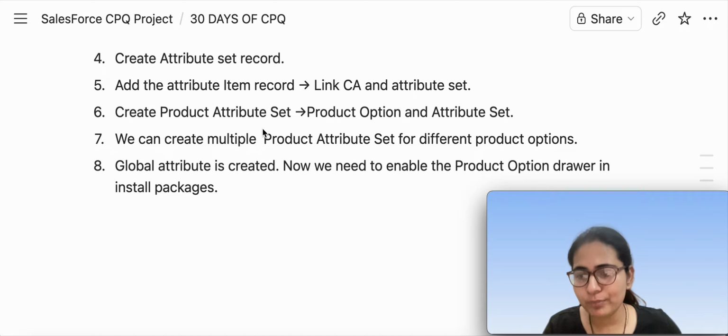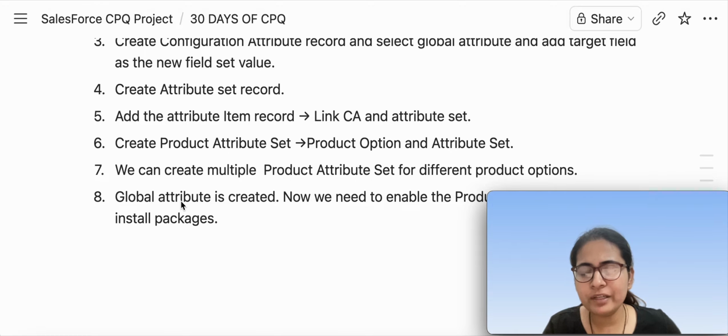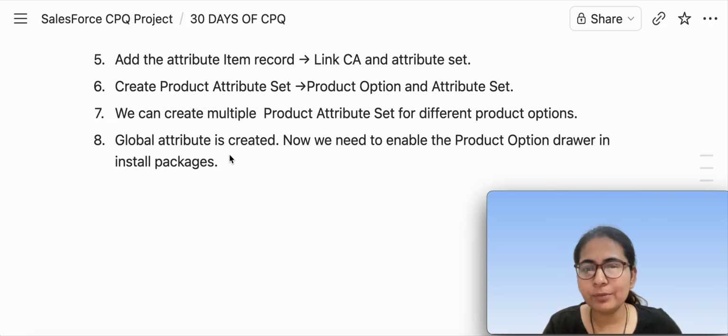Whenever you add a product and create a bundle, on the bundle you have product options. Global attributes will be reusable attributes: once we create an attribute set, that's it. Every time we need to use that attribute set for a different product, we just create a junction object record of the product attribute set, and we are good. We can reuse the same attribute that was created for another product option by creating this junction object, and this is how we reuse it.